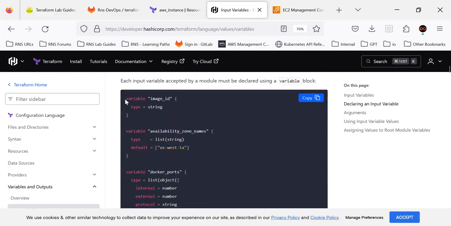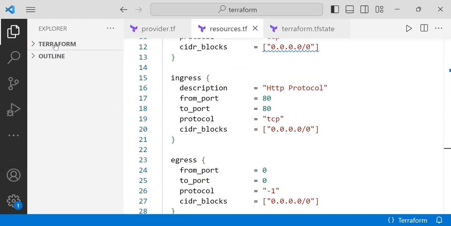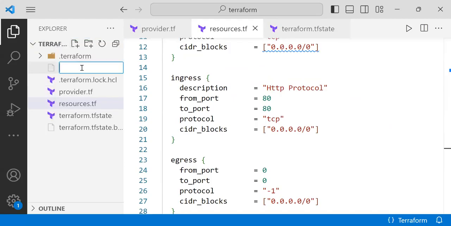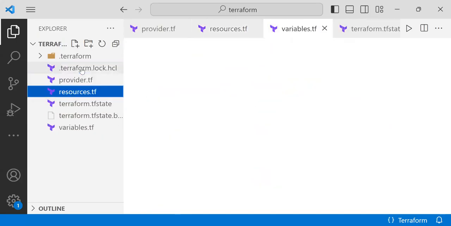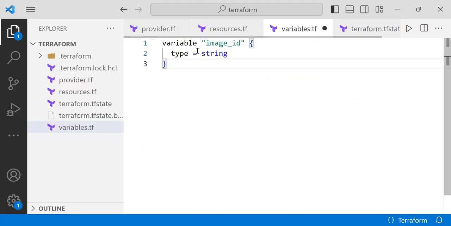So let me take one example, and let's go back to the implementation section, and I'll define a new file for the variables. Let me go to this project and define variables.tf. You can define them in the existing scripts also, but have a specific file for the variables. And this is the variable I would like to define. Yes, image ID, type is a string, but what is the default value?